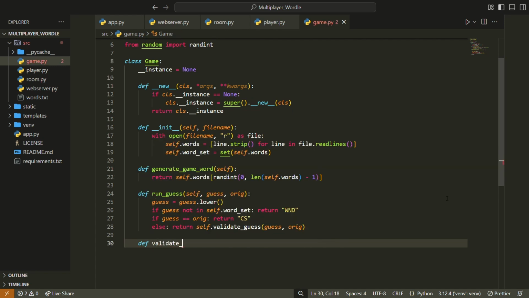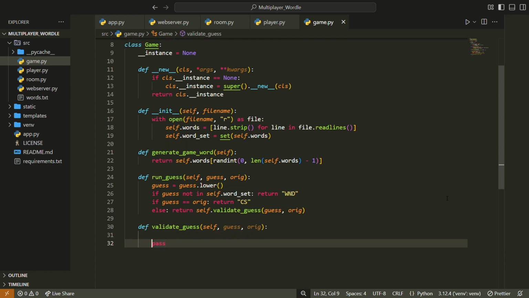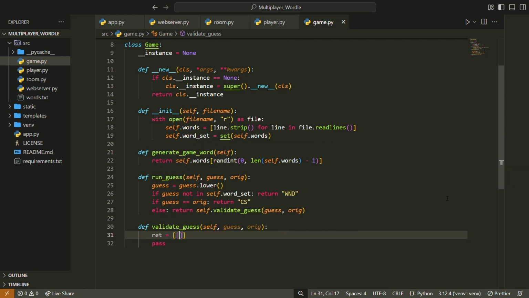Let's also write the validateGuess function now. So we pass in the guess and the original word. This function will compare the guess to the original word, and it will return whether each character is in the right position, or if it's in the wrong position but it is in the word, or if it does not exist in the word at all. To implement this, we'll create a return list. The list will contain information about the characters in the guess and their status as follows.